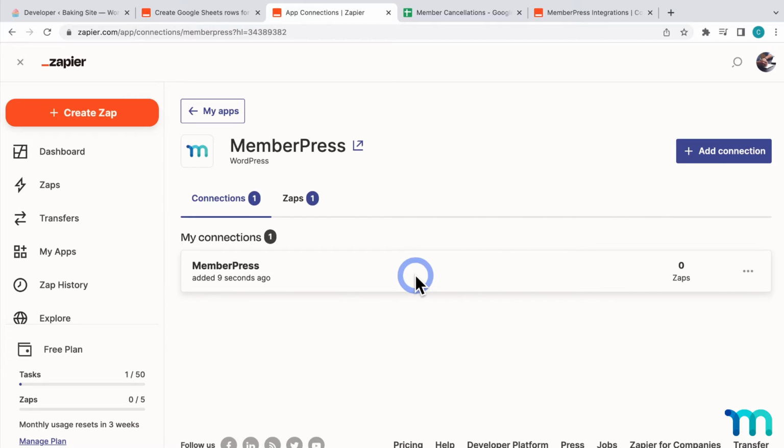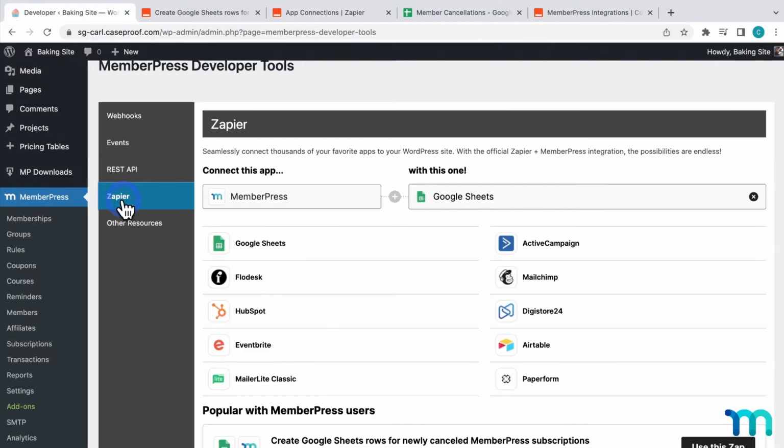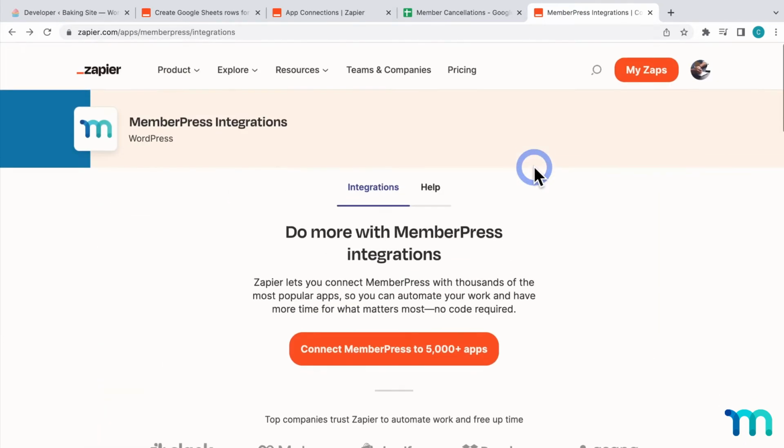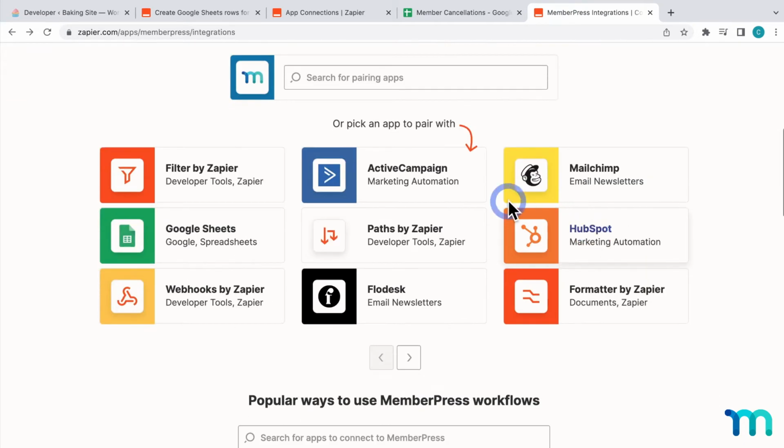Now, to actually make things happen between your MemberPress site and different services through Zapier, you'll need to create what's called a Zap. And there are a few different ways to set these up. First, I'm going to show you how to easily set up a Zap using sort of a template that's pre-built. On the Zapier tab of the MemberPress Developer Tools, as well as the MemberPress Integrations page on the Zapier website, you can find a number of preset Zap templates for all kinds of automations. And then later in the video, I'll show you how to set up a Zap manually here from the Zapier dashboard. So for this video, I'm going to be automating a task to add a row to a Google spreadsheet.